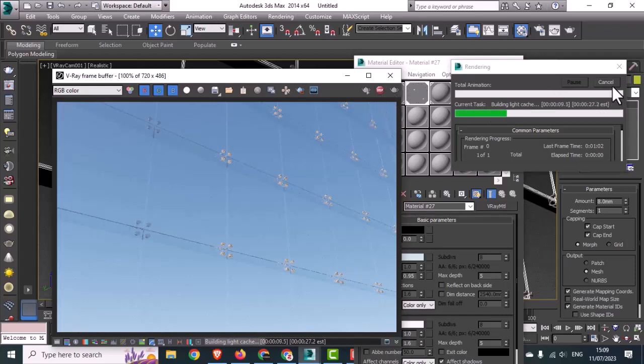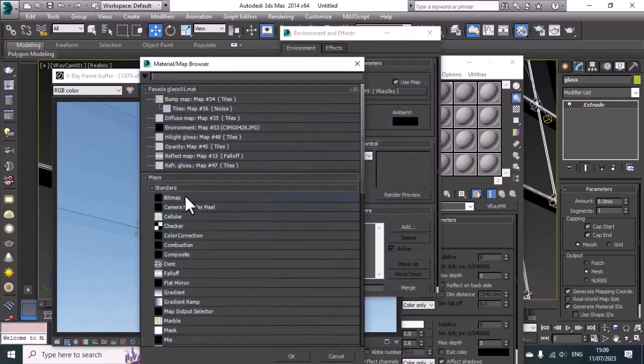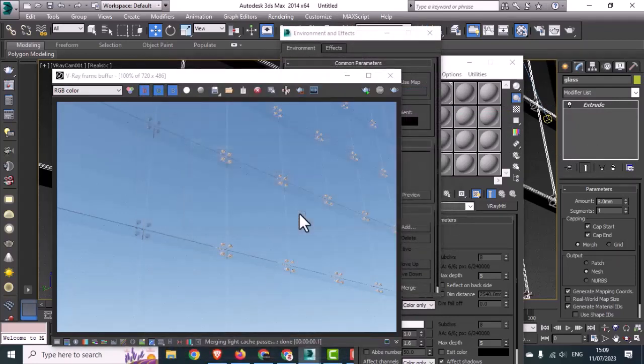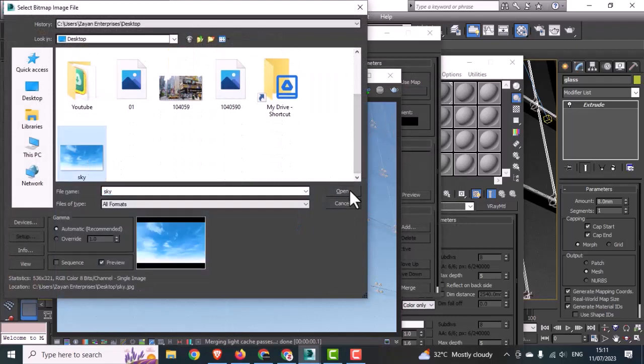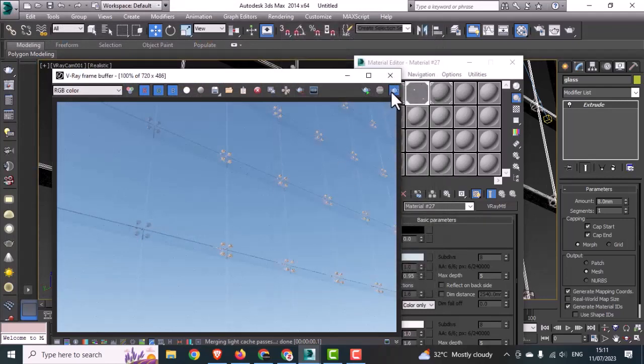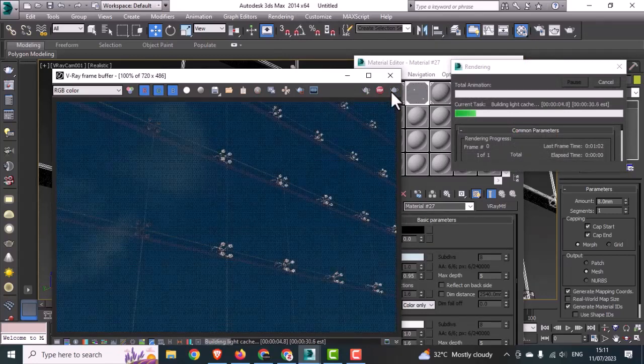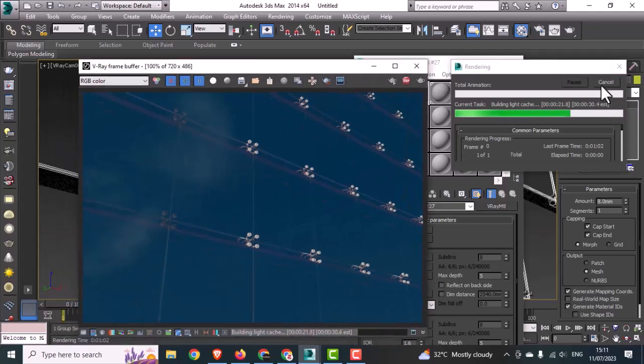We are getting a very simple effect because we don't have any environment. So click on environment and use a bitmap, as I am selecting the sky downloaded from Google. Close and hit the test render again. You can see the sky reflection on the reflective curtain glass. The test render is complete.